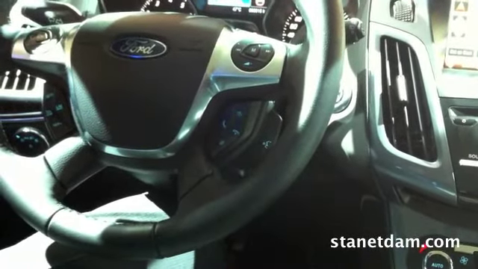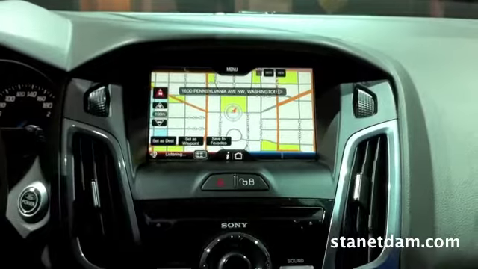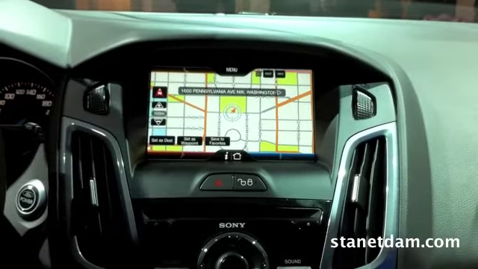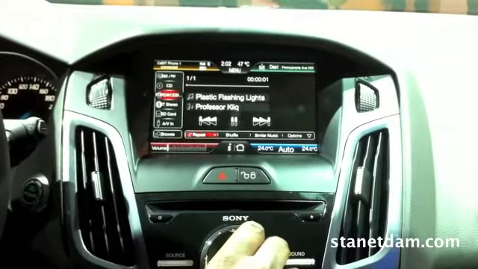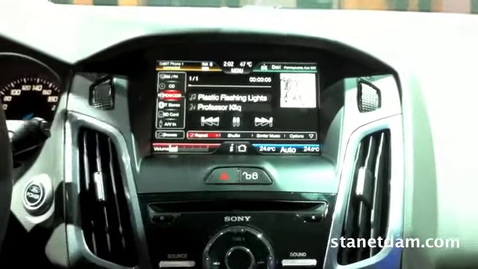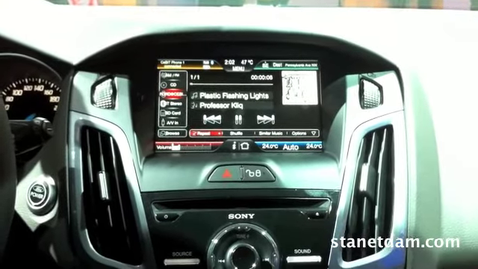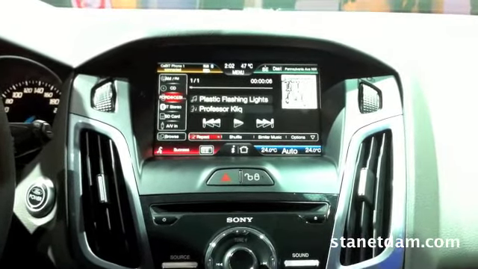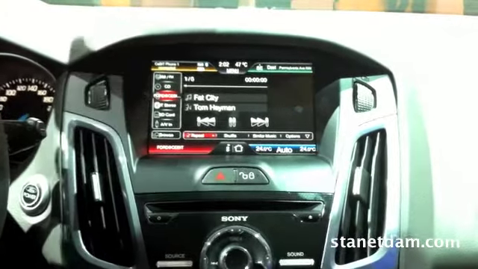Main menu. Play artist Fat City. Play song Fat City. I'll turn down the volume. The song is Fat City. And then Fat City begins to play.